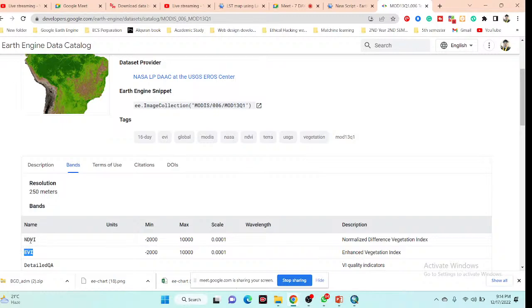NDVI is the normalized difference vegetation index, and EVI is the enhanced vegetation index. If you want to know more details about the NDVI and EVI, you can simply search on Google. There are a lot of articles. I hope you can easily understand what the NDVI or the EVI is.